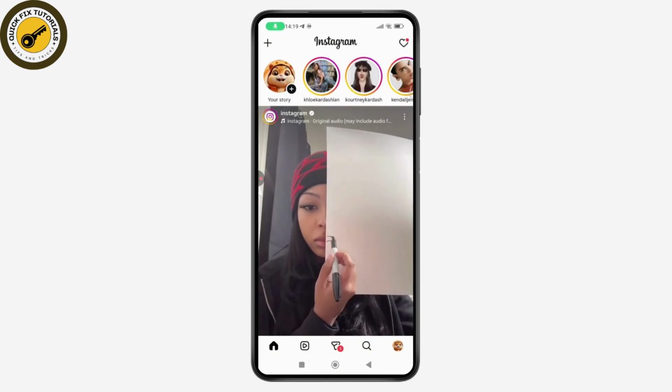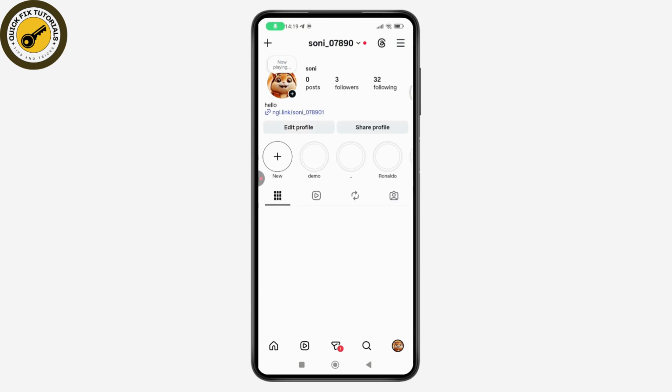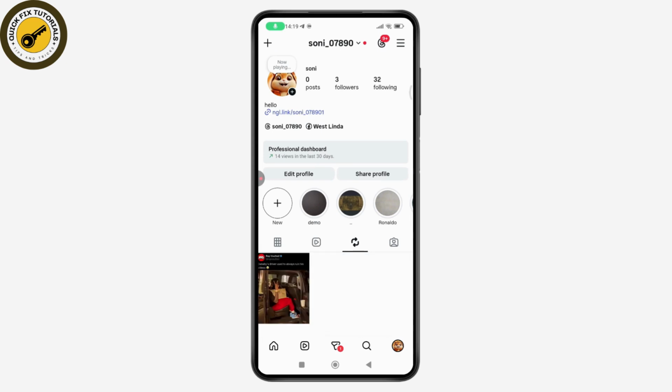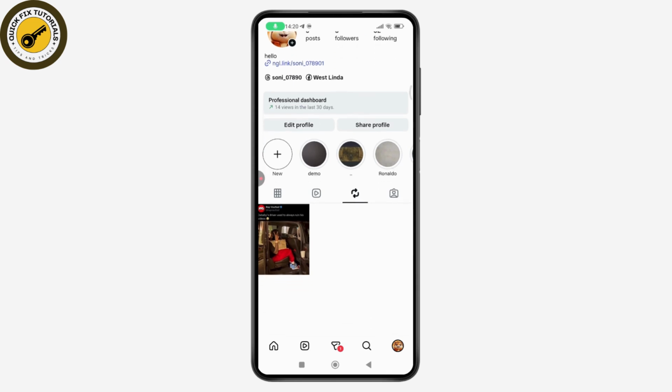account. Now here you need to go to your profile, which will be at the bottom, and under your bio you will see tabs like posts, reels, repost, or tags, something like that. You will also see a repost tab. You need to tap on it. Inside that you will be able to see all of your reposts.